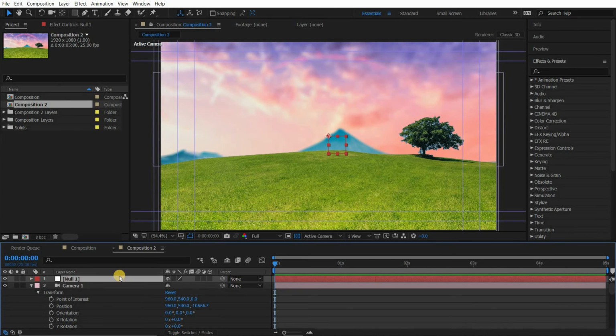A null object is basically an object that doesn't appear inside the composition. It's basically invisible, so we can make it a parent of something. We can make it basically a puppeteer. So we want the camera to be the puppet. So we're going to press on the null object. We're going to press on the 3D cube right here, and we are going to parent the camera to the null.